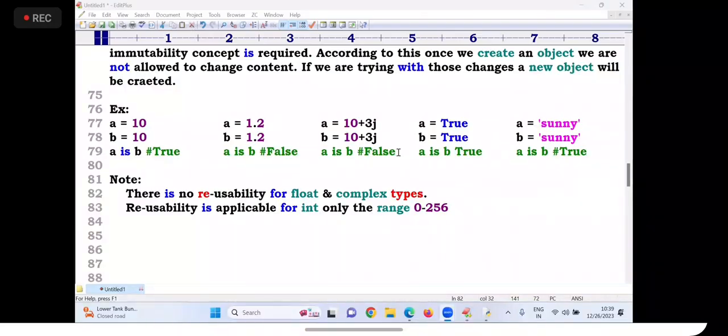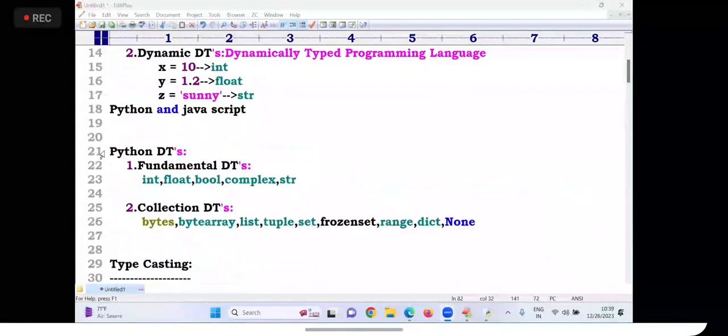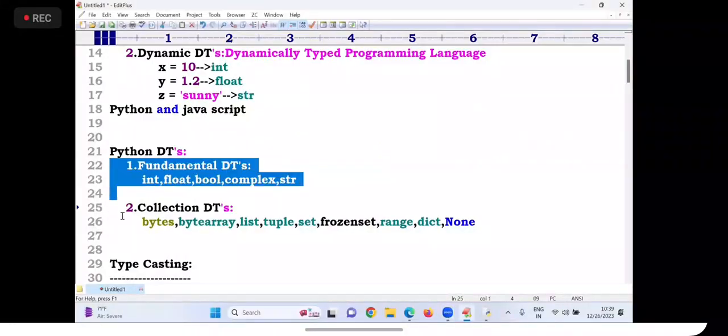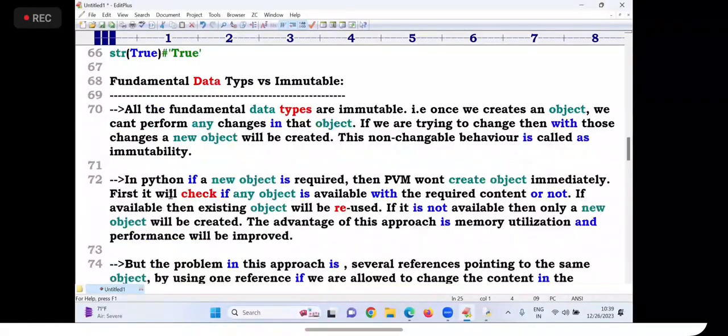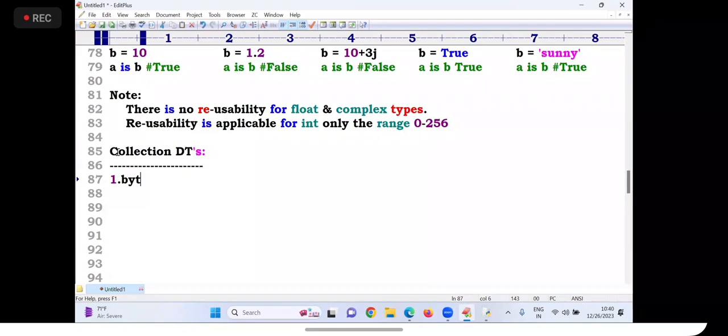Next one is collection data types only. Now that it is completed, previously I started with the data types. First, fundamentals are done. Now the next topic we need to discuss is collection data types. In core Python, all data types come under Python core only. In the collection types, 9 are there: bytes, bytearray, list, tuple, like that. The first data type is the bytes data type.